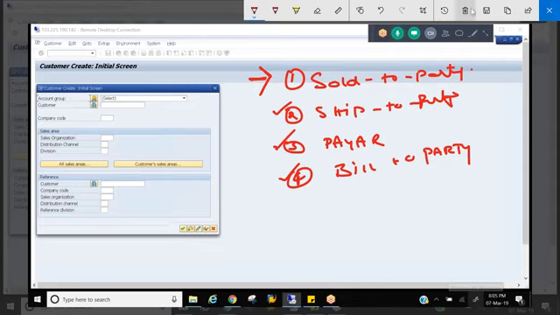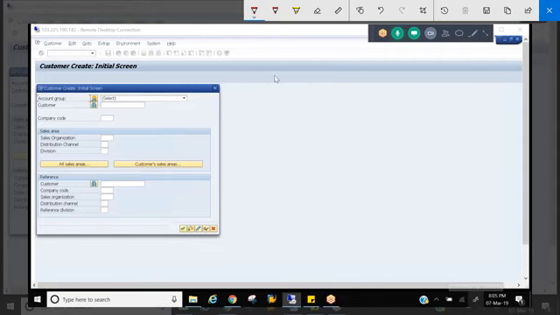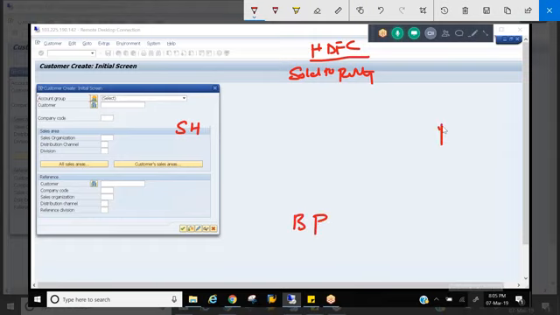So let me put it in a scenario. I'll take the same banking example. Sold to party is your bank, HDFC. As I told you, this is the main registered customer who is authorized to place orders. We have a ship to party, bill to party, and payer. What is the functionality of a sold to party? A sold to party can place an order. He can receive the goods, he can receive the bill, and he can pay for the bill.